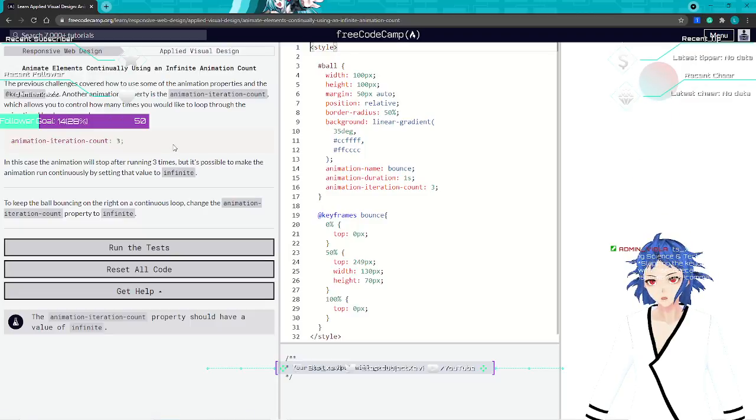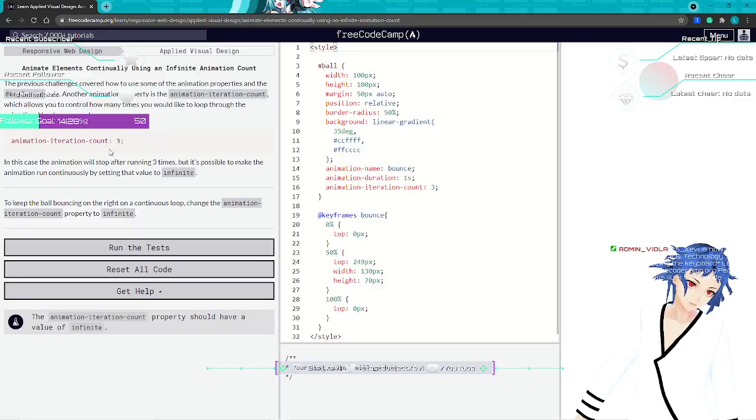Animate elements continually using an infinite animation count. The previous challenges covered how to use some of the animation properties in the @keyframes rule. Another animation property is the animation iteration count, which allows you to control how many times you would like to loop through the animation. Here's an example. Animation iteration count 3.